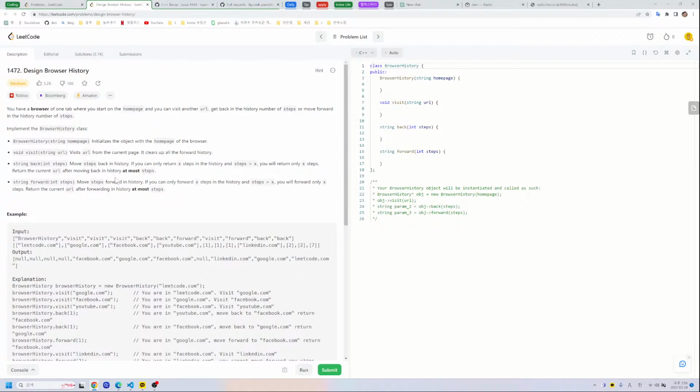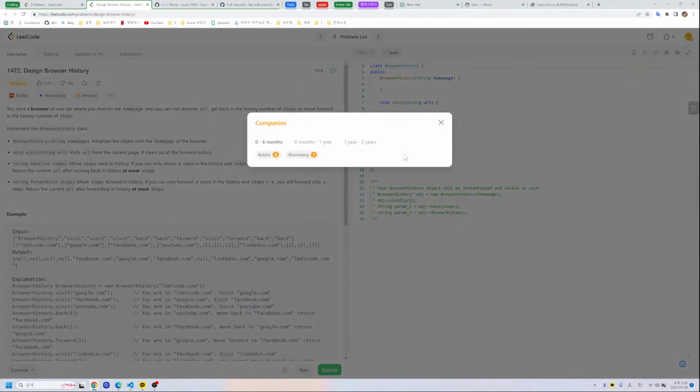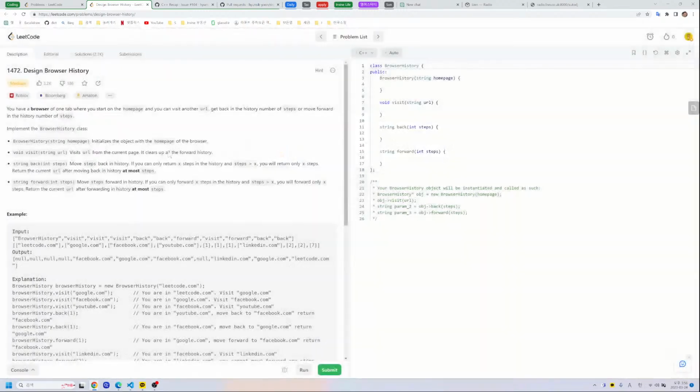Let's set the timer. You have a browser of one tab where you start on the home page and you can visit another URL, go back in the history a number of steps, or move forward in the history a number of steps. Implement the BrowserHistory class. BrowserHistory(homepage) initializes the object with the homepage of the browser. visit(url) visits the URL from the current page. It clears up all the forward history.